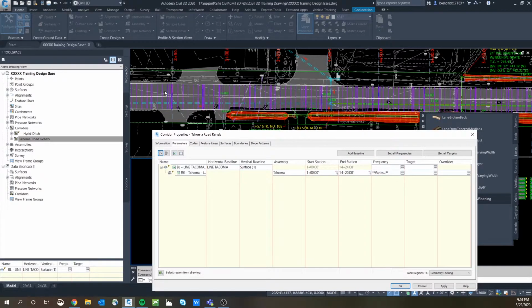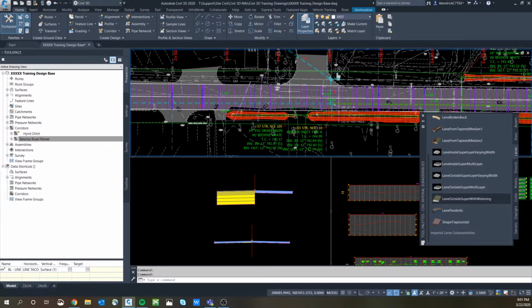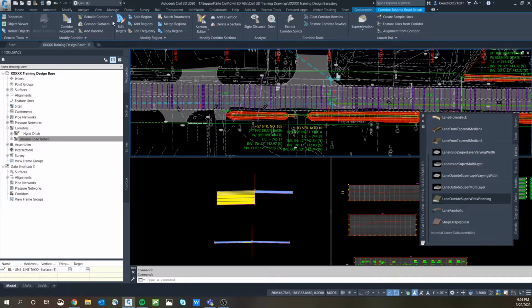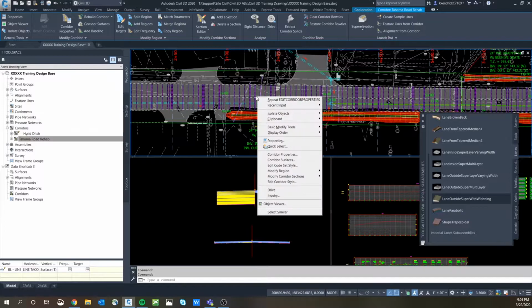I created one. Right now, it's all one piece. I can't think of the actual technical term for it. If you click on the corridor, it's a region. So once you start splitting that up, they call them regions. The station-to-station splits are called regions.